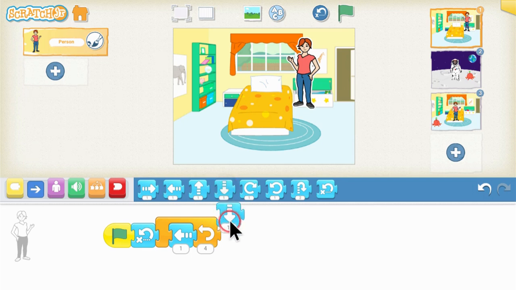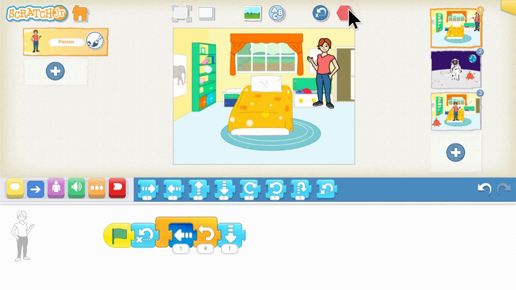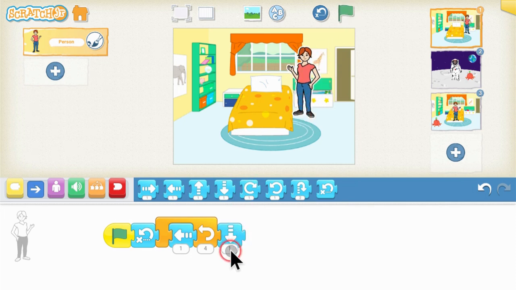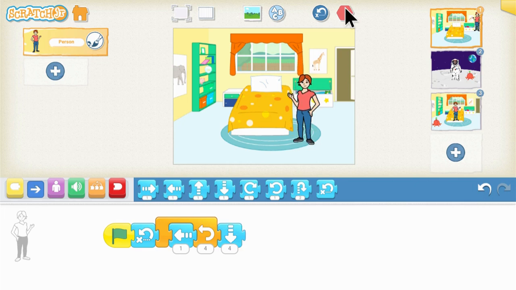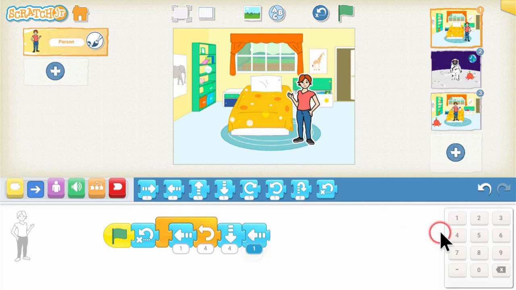Now I want them to go down to the end of the bed. So I'm going to stay in my motion blocks, find my go down. I need to make sure that's the right amount. Ooh, not quite. Okay, I'm going to change this to 4. Okay, let's try that again. Okay, then I want them to walk over to the end of the bed and try 4 again.